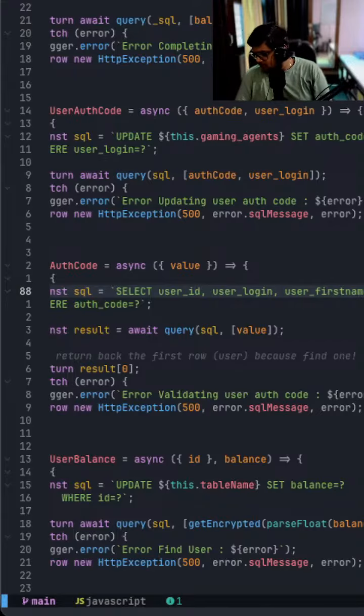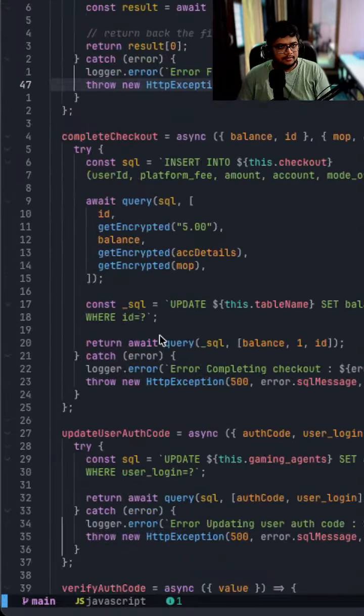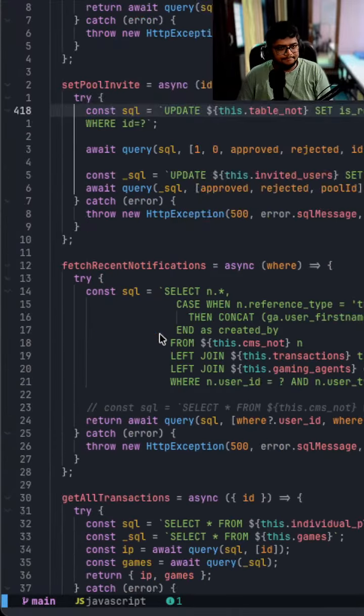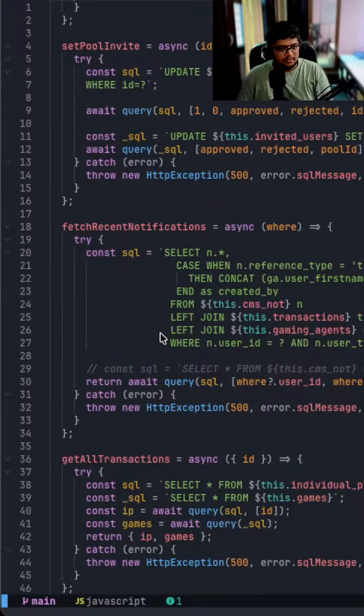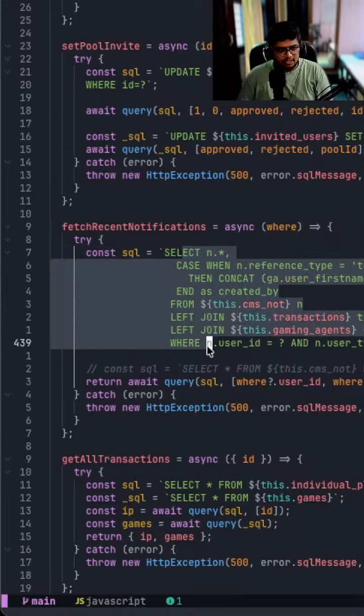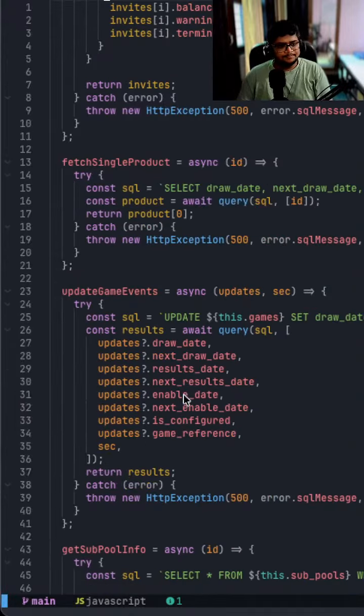In the server you just write pure SQL. Yes, parameterized queries. Yeah, like joins and all, like this. I use Drizzle ORM for this. This is like a query builder but with ORM capability. Okay, that is good. That is good.